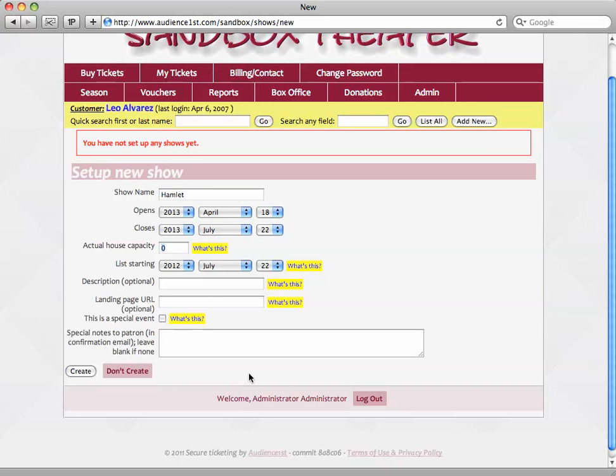The actual house capacity is the number of customers who can physically fit into the theater. Separately, we'll see that you can control the number of tickets actually sold, but this is the number of butts in seats.